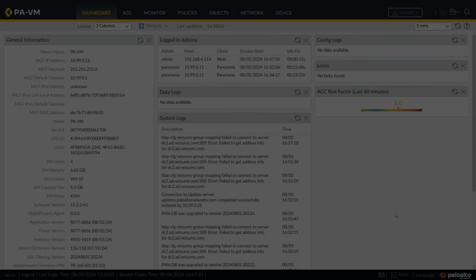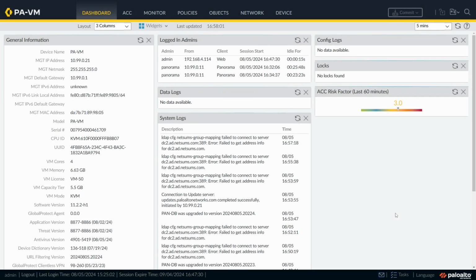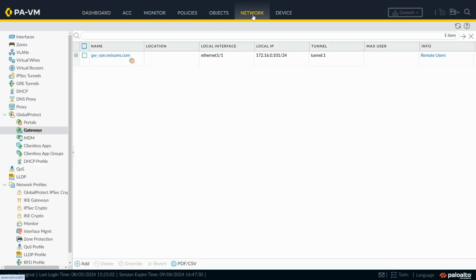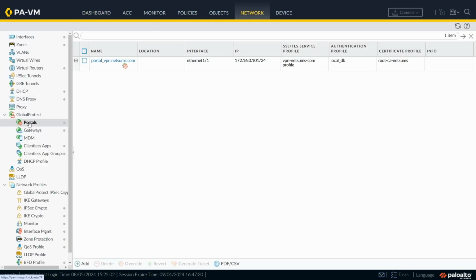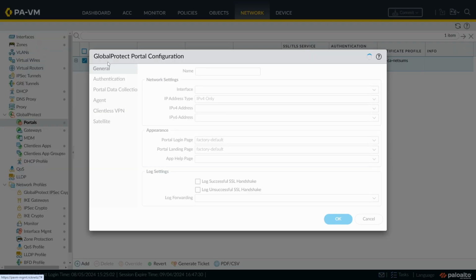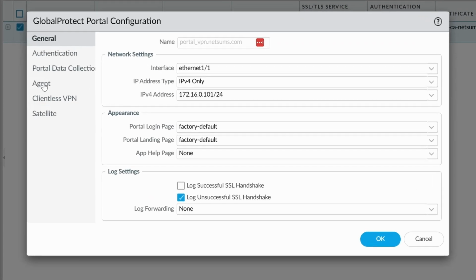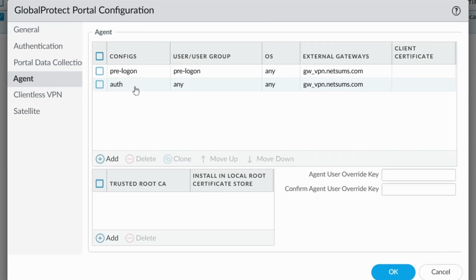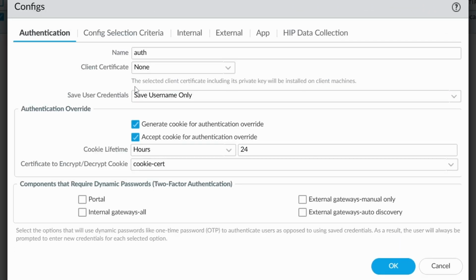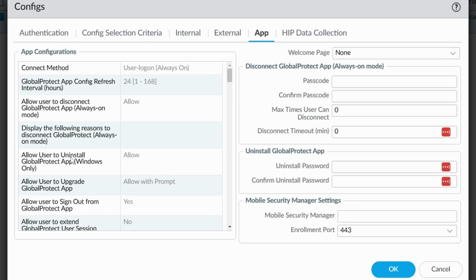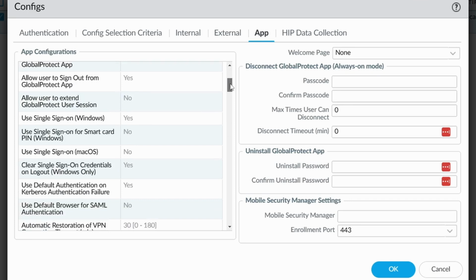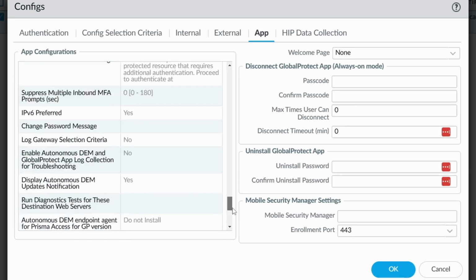So in this video, we're going to be talking about GlobalProtect Portal, more specifically the app options that the portal gives us. So if you go to Network, Portals, and then I enter the portal that I have configured, and click on Agent. I'm going to choose this one. And here under App, you can see all these options that we have. There are a lot of options.